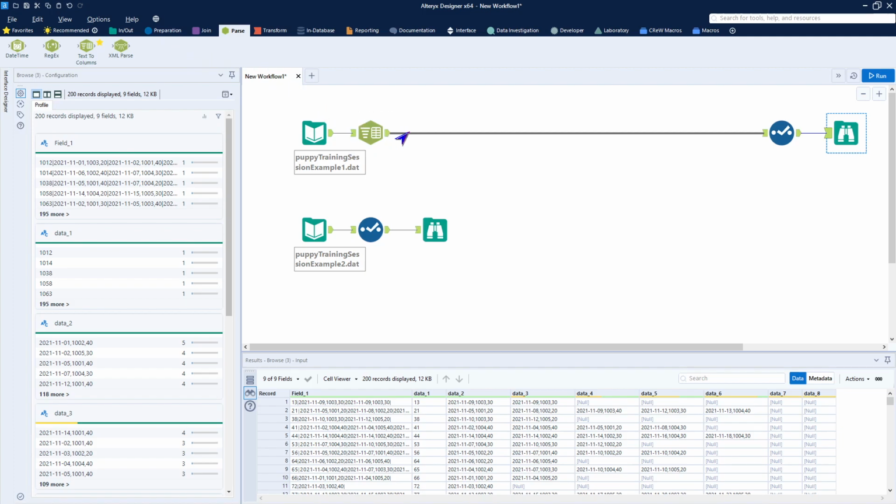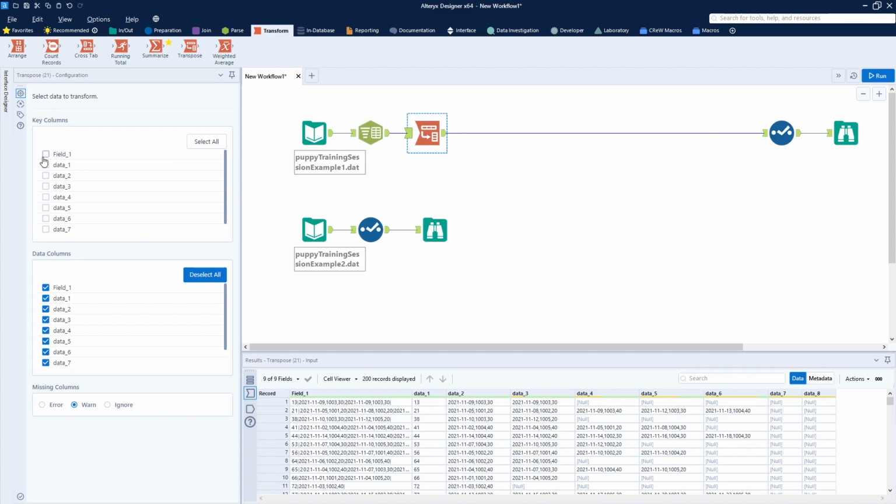So the next thing we want to do is go ahead and split this data out. And we'll go ahead and use the transpose widget. If you look through the icons, you can see that underneath Transpose is a widget that will take columns of data and split them out into rows. So what I want to do with this is take each of the puppies, which is data 1, as my key column, and then I want to split out 2 through 6 into separate records. Turn off 7 and 8.